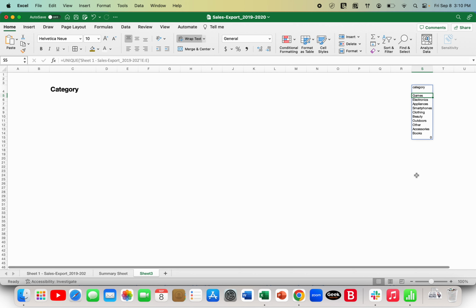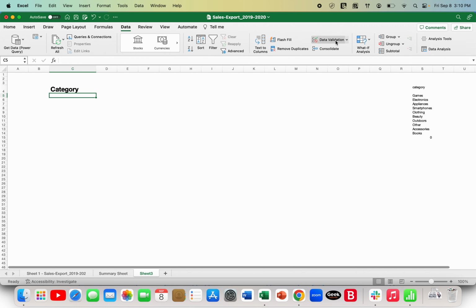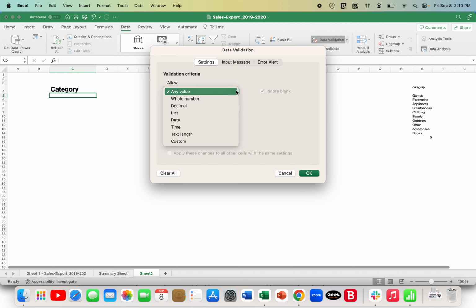So these are all the categories that are there for this data. Now what I want to do is select data validation for this cell to enable me to select the category. So I'll go to data validation.